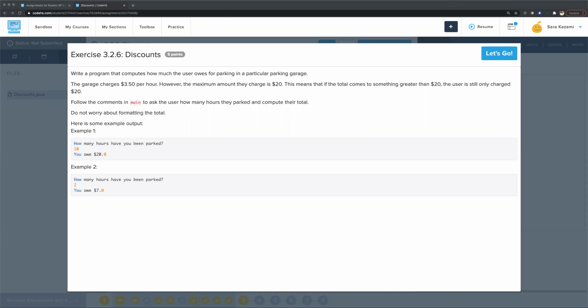Okay. And then we're going to have to follow the comments in main to ask the user how many hours they parked and compute their total. We don't have to worry about formatting the total, like rounding anything like that. We just have to worry about the logic of figuring out the total amount they owe. So let's go ahead and get started on that.